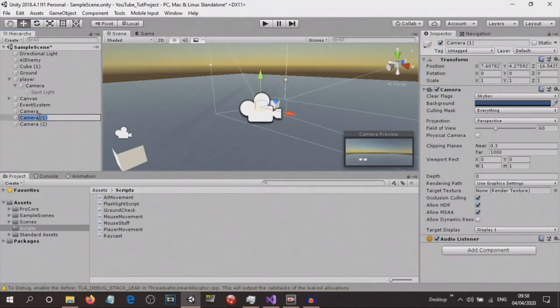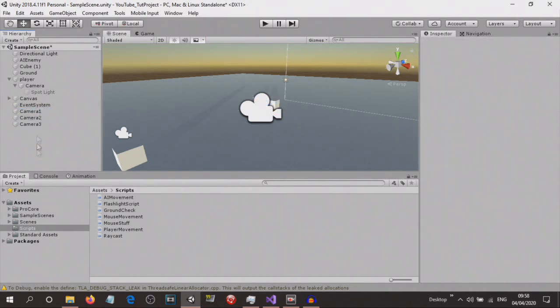Let's just actually name them camera 2, camera 3, and you know what, I'll just call this one camera 1, why the hell not? So now that we have 3 cameras involved, we need to actually make a piece of UI system so that we can actually click between the cameras.